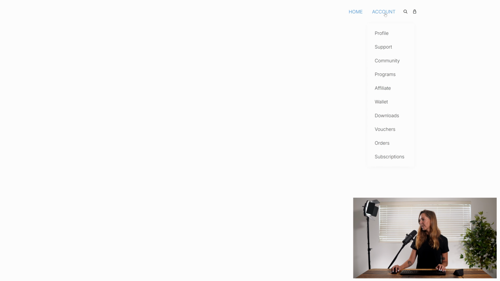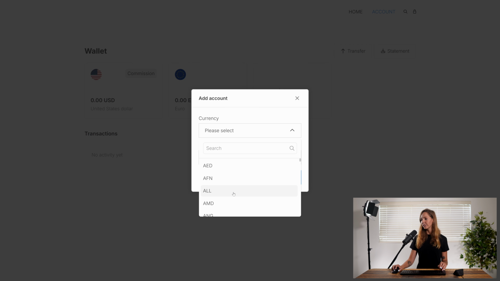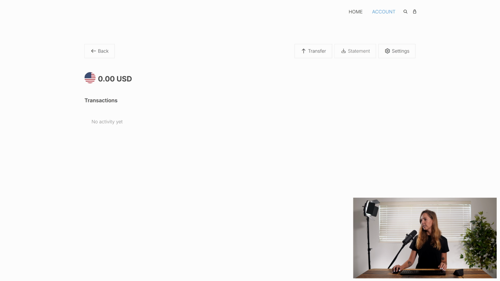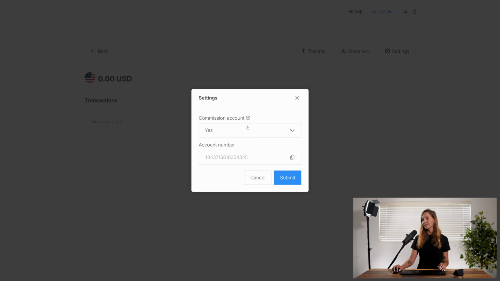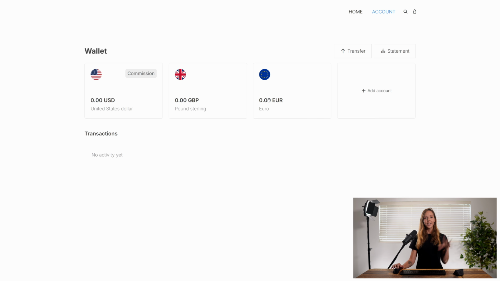And then I'm going to navigate to account and wallet. And from here, Bob can see and manage his wallets. So he can go ahead and add another account if he wants to. So let's go ahead and look for maybe a GBP. There we go. And hit submit. And he can click into these and manage them as he wants to. He can change whether or not this is his commission account, and he can access his account numbers here as well. So now let's go ahead and make a manual deposit into one of his wallets.